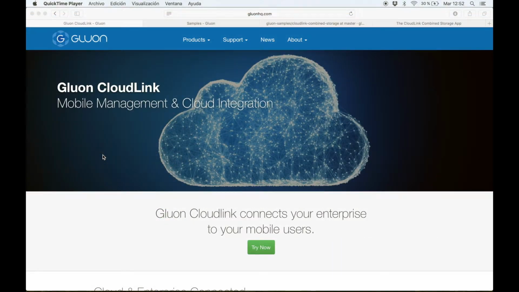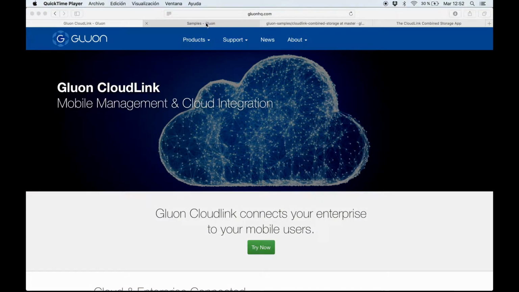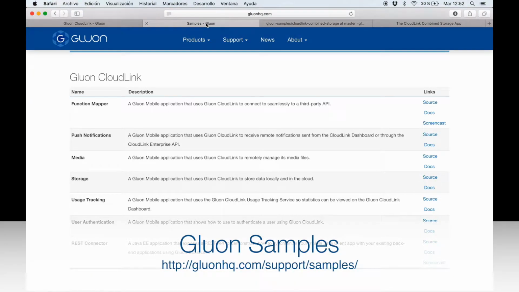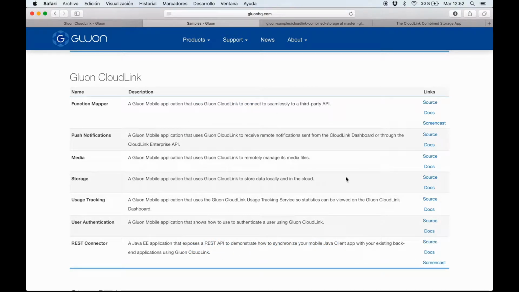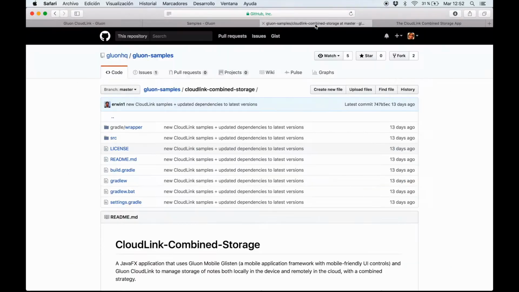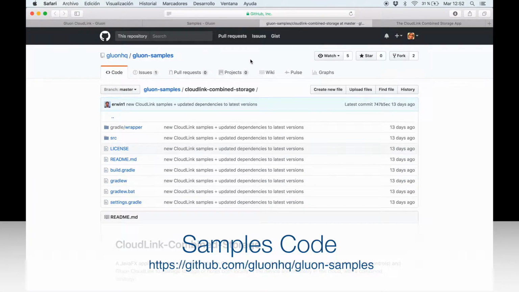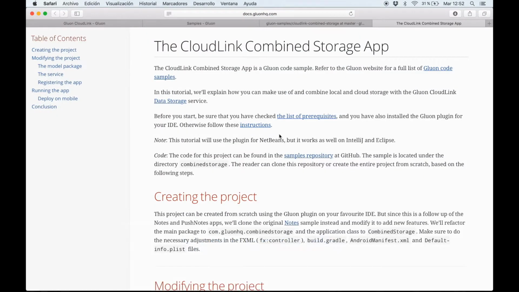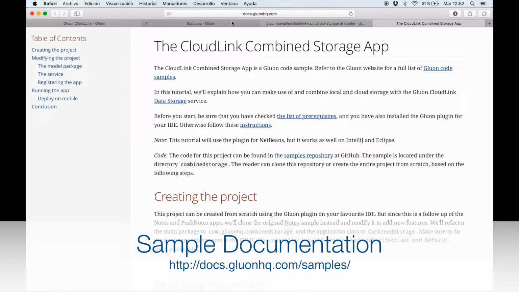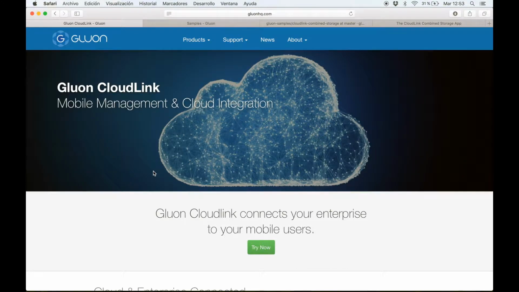This tutorial is based on the combined storage sample that you can find, as for other samples, at gluonhq.com/support/samples. Its code is fully available at the Gluon GitHub repo, github.com/gluonhq, Gluon samples, and a fully documented tutorial is available at our Gluon docs. To create this sample, you will require the Gluon plugin for your IDE and a valid subscription to the Gluon CloudLink. Check other screencasts on how to get one if you don't have it already.